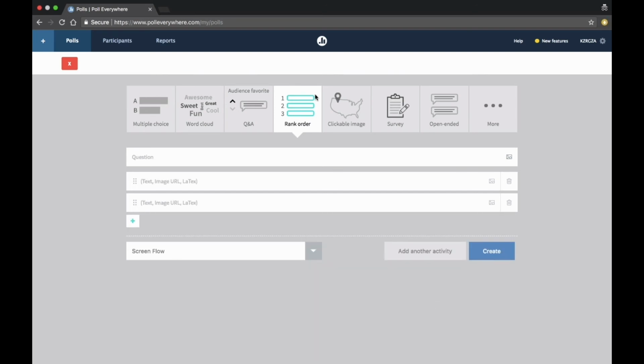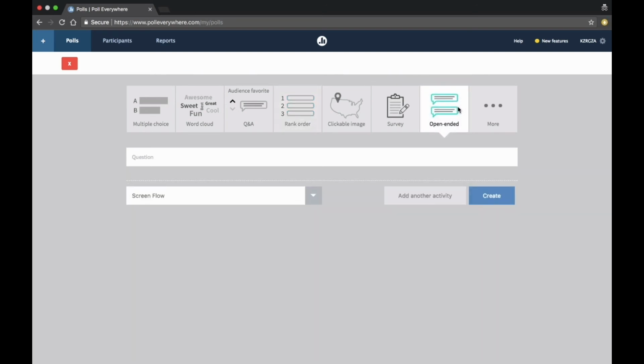The final poll we will create is an open-ended one. This type of poll allows your audience to submit anything they would like according to your question. Now, let's type in, "Do you still have any questions about Poll Everywhere?" Because this is our last activity, choose the Create button instead of the Add Another Activity. There will be no more polls added to our group.